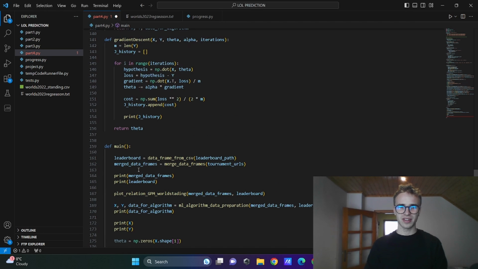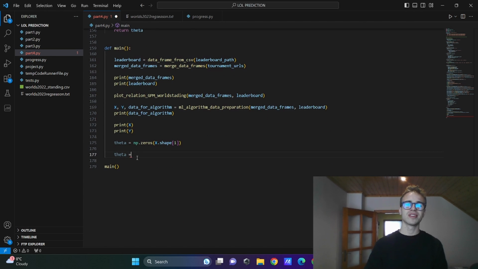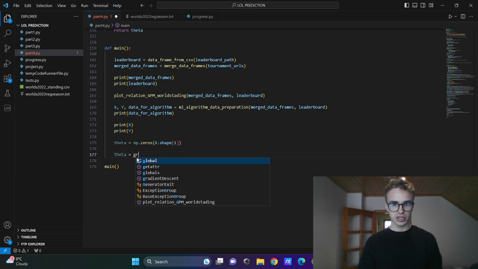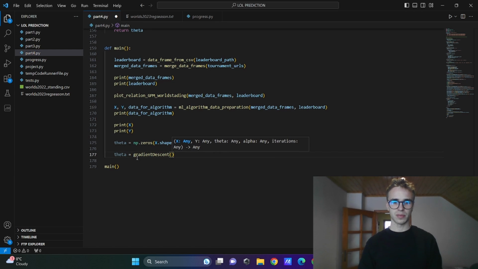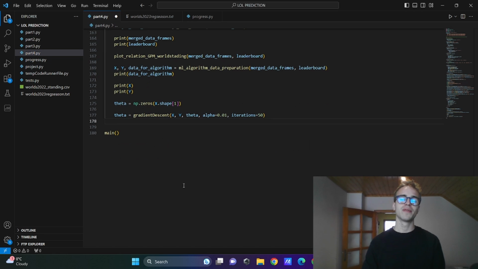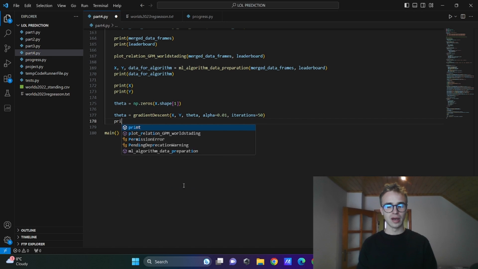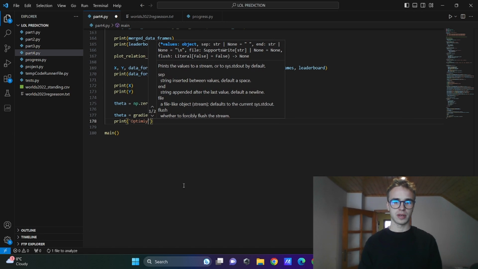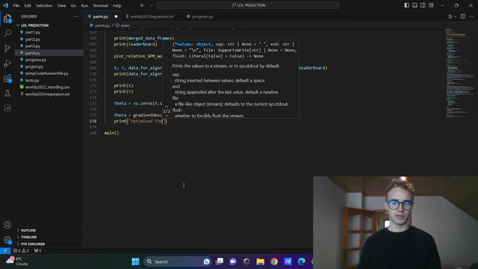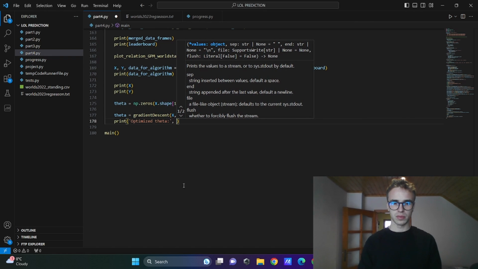We will put this data into the algorithm and we will get new data after all the iterations. So I will call the gradient descent, put there x, y, the starting data, alpha, the learning rate, will be 0.01, another convention. And iterations, I will use 50 iterations. Before running the code, I will just print out the optimized values of our coefficients. Print optimized data, like this will be the data.